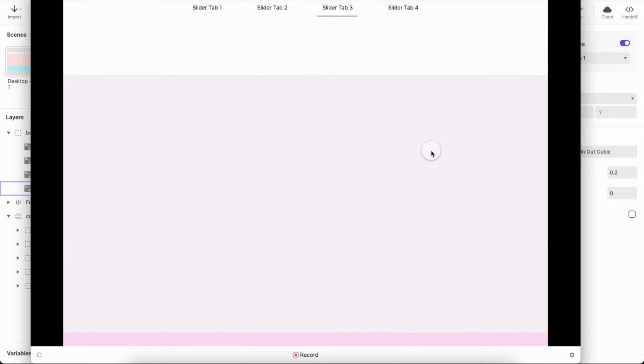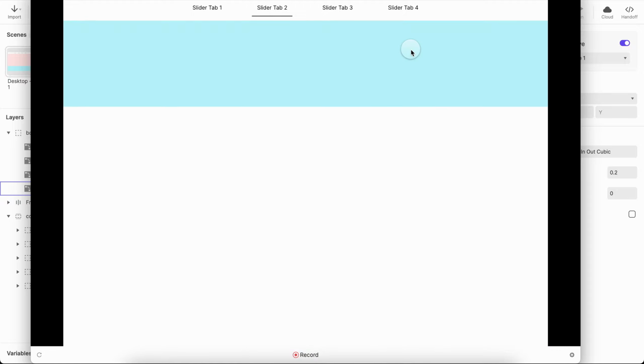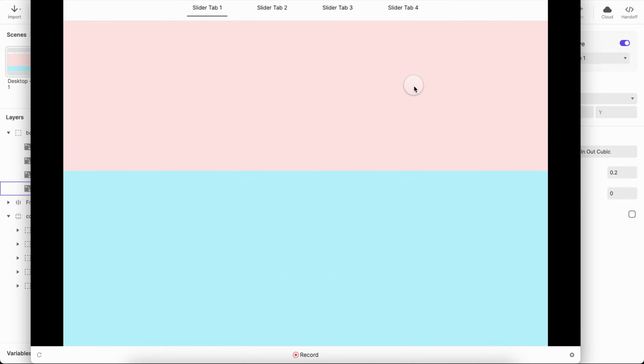Now if I scroll back, then this border also goes back to the third tab. If I move to the second section, then my border also goes back to the second section. And if I scroll back to the first section, then my border also goes back to the first section. Now I will check whether my tabs are working fine or not. If I click the second, it is fine. If I click the third, it is working fine. If I click the fourth, it is working fine.